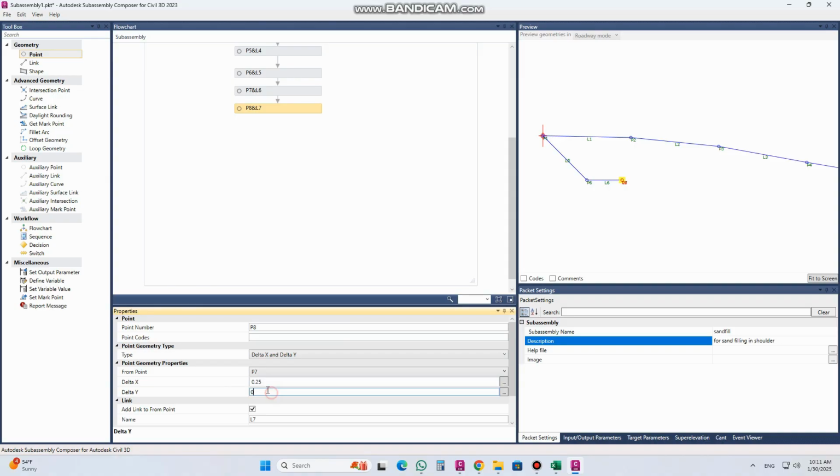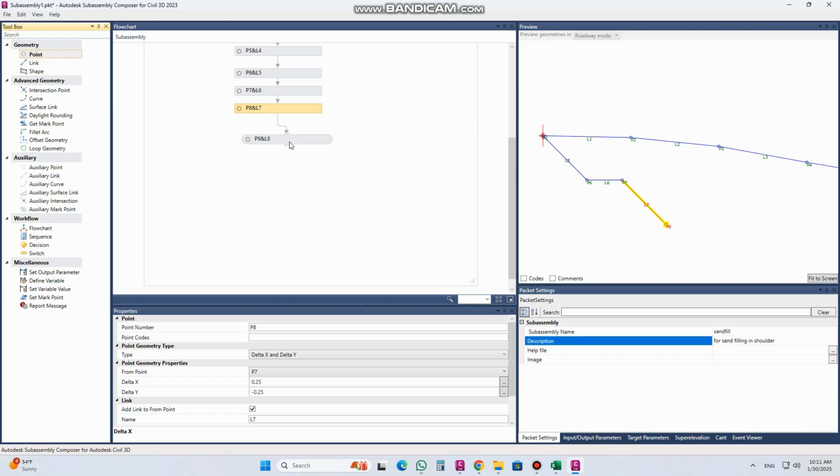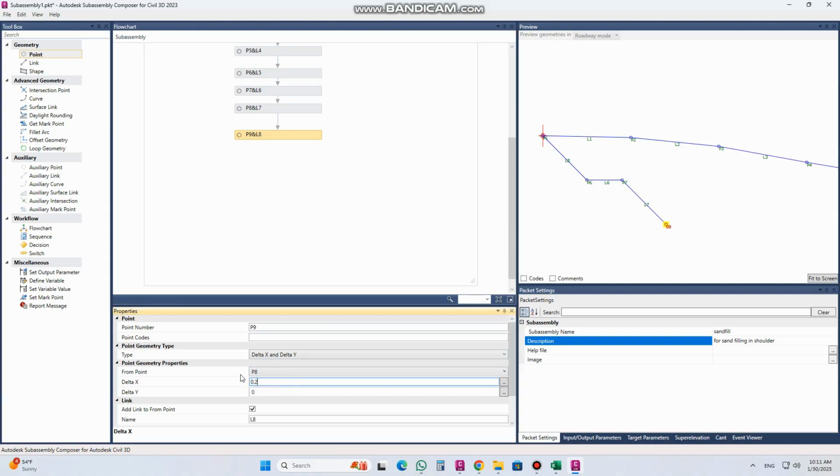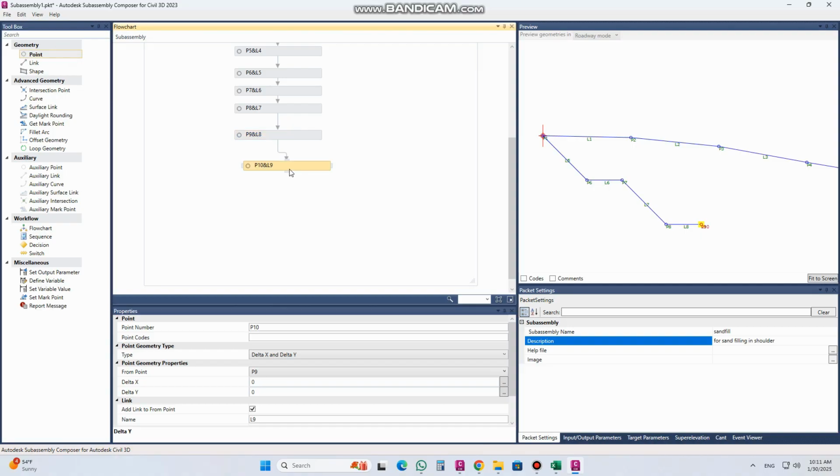The same process, the thickness of the layer and the slope 1:1. So what is the thickness? The same distance will be on the x. Again for the outside edge, for the subgrade layer, again for the subgrade.